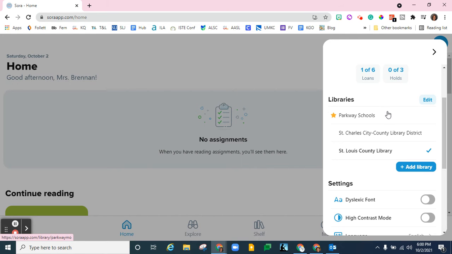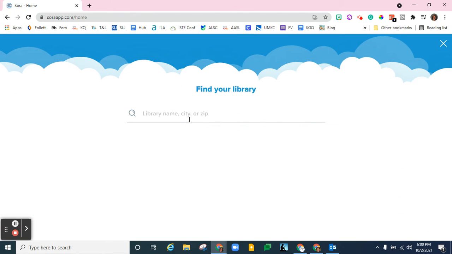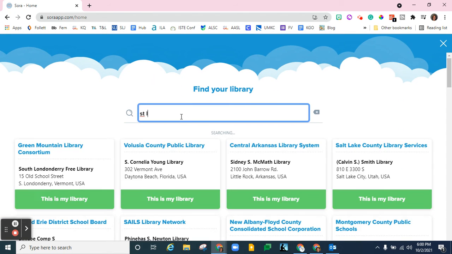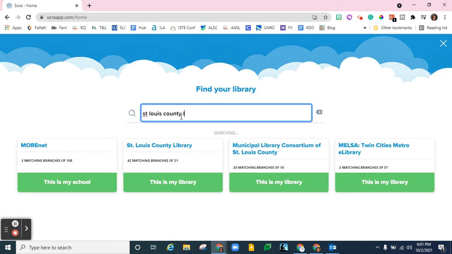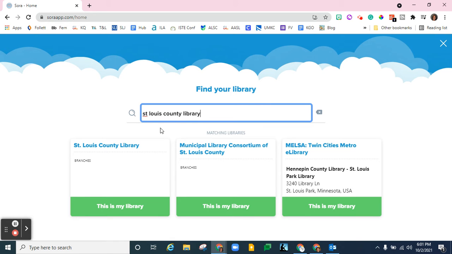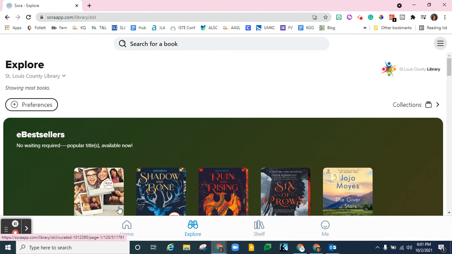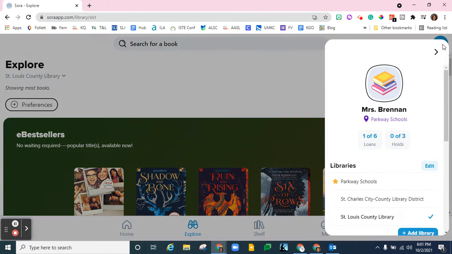If it doesn't yet say St. Louis County Library, remember every Parkway staff and student have a connection to St. Louis County Library. So to add that, all you need to do is click on Add Library and do a search for St. Louis County Library. And there it is right there. So you're just going to click on This is my library, and notice the screen changed a little bit and it went to St. Louis County Library.